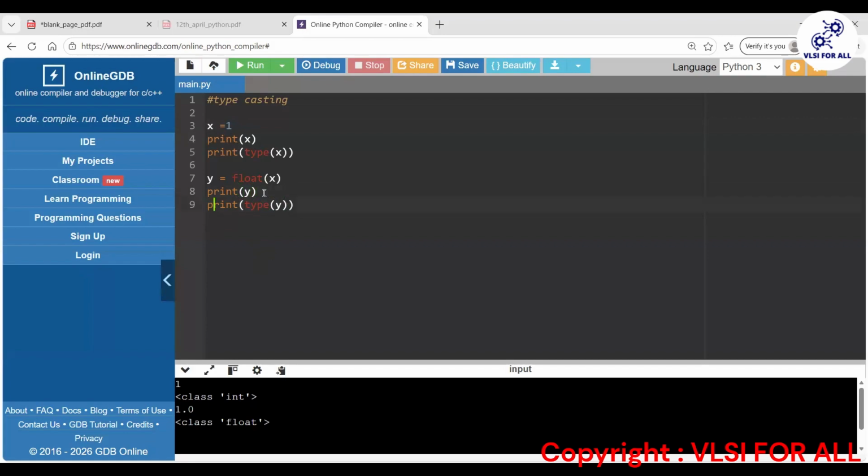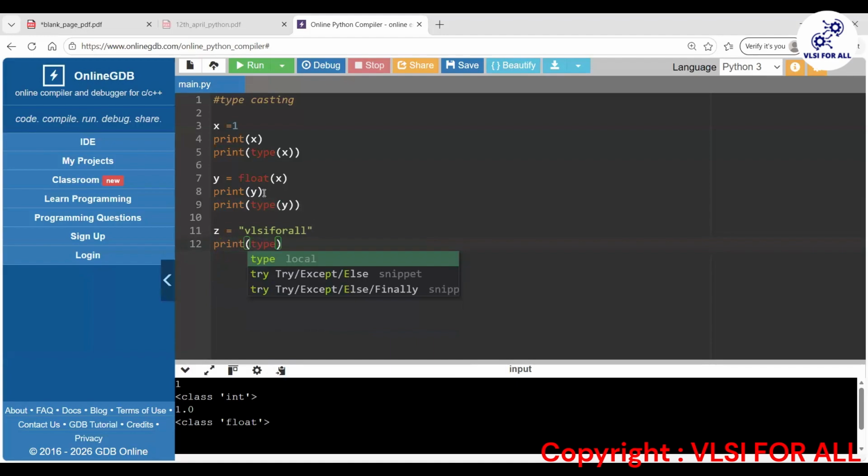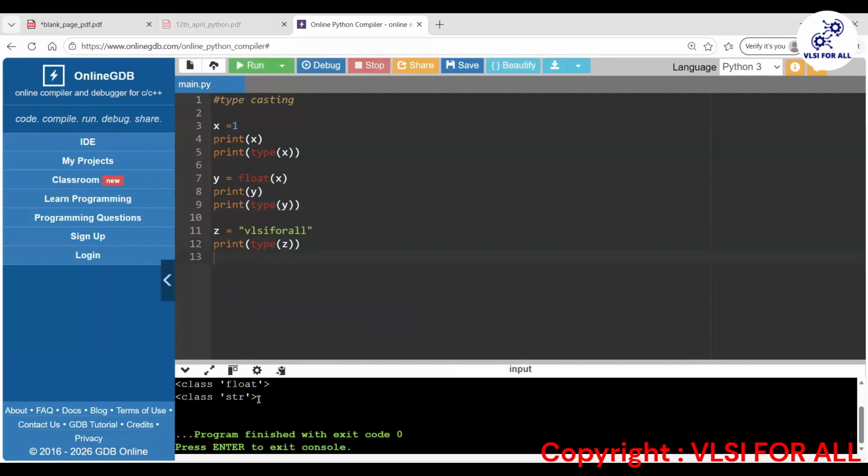Correct. Similarly, let's say there is a string z equal to "VLSI for all", something like that. And if I print type of z, then it will give us a string. It is giving string, right?